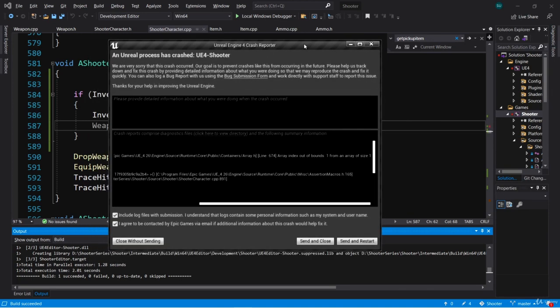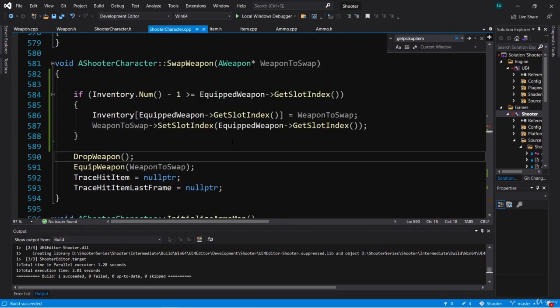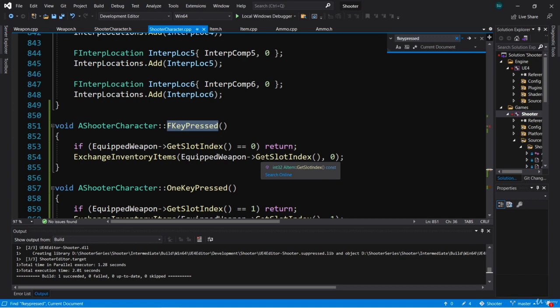This means that we need to prevent ourselves from trying to access an array element out of bounds, and that's from pressing those keys F and 1 through 5. So let's go ahead and program that safeguard into our code. So let's take a look at F key pressed. Now we check to see if our equipped weapon has a slot index of 0, in which case we return. But if it doesn't, then we call exchange inventory items with our equipped weapon slot index passing in 0.